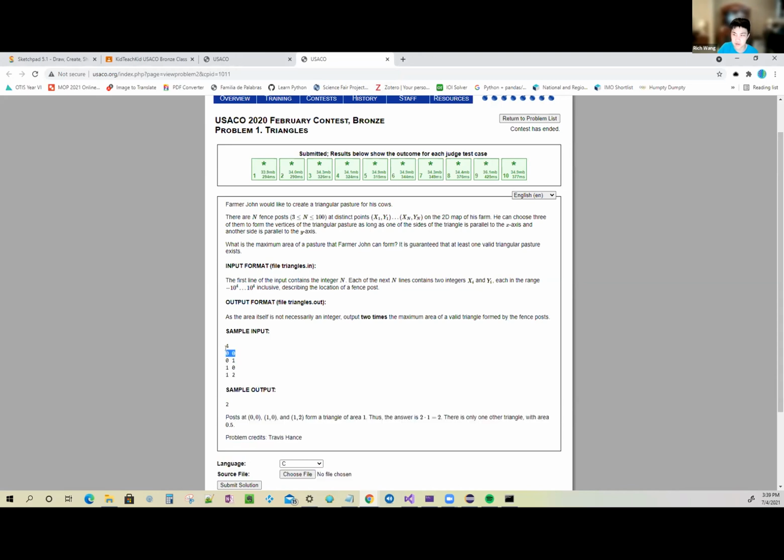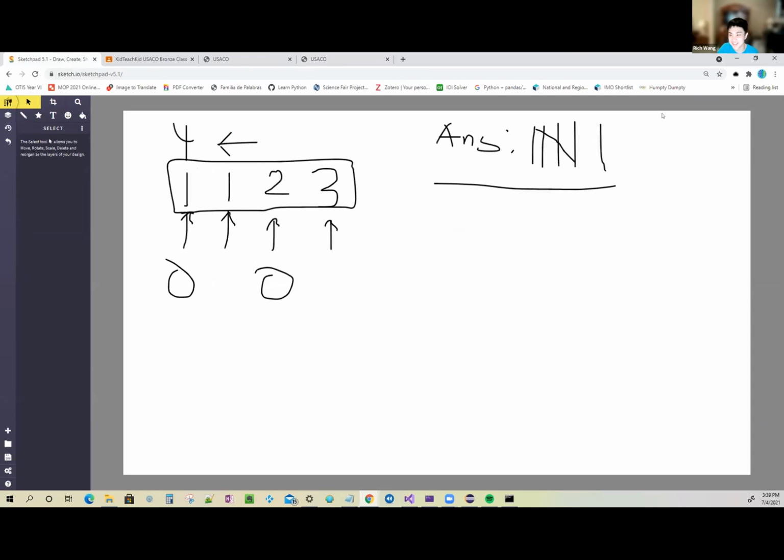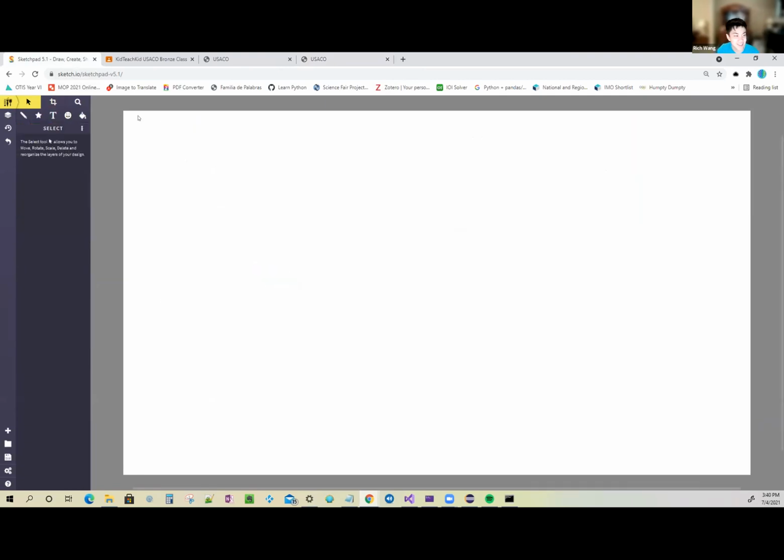So the first point is 0, 0. The second point is 0, 1. The third point is 1, 0. And the last point is 1, 2. So let's look at how this might be done. All right. 0, 0. Okay, I just want to make sure that I have properly memorized the points, and I do not mess them up like I did last time, because that would be very sad.